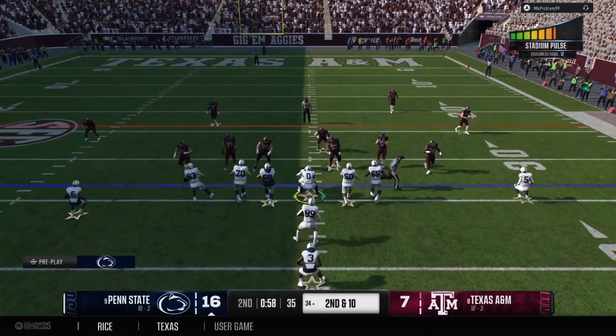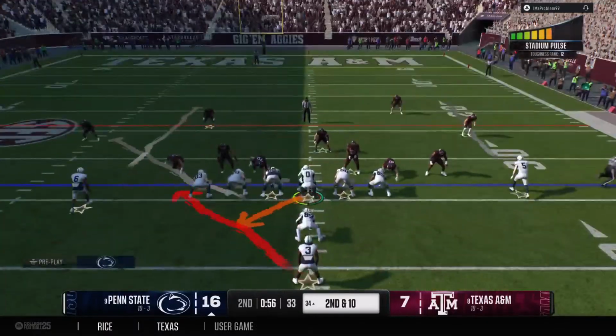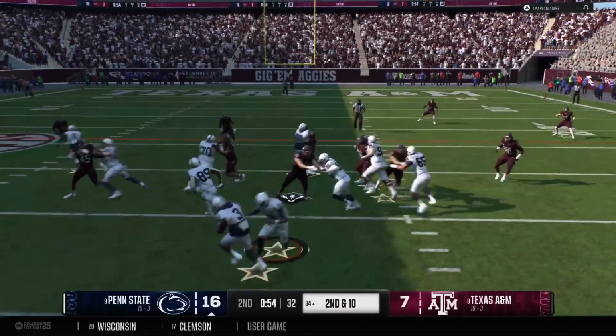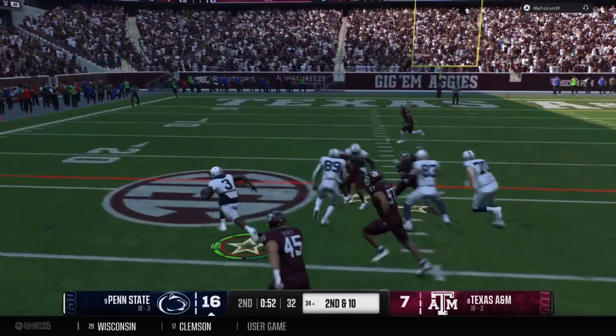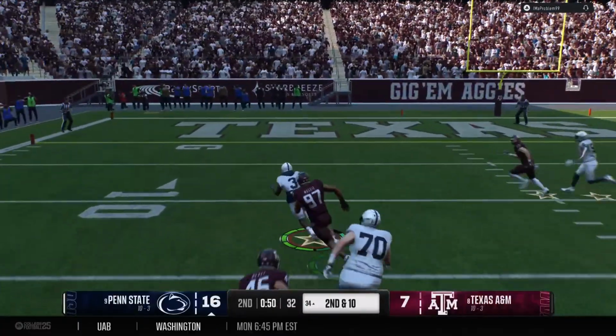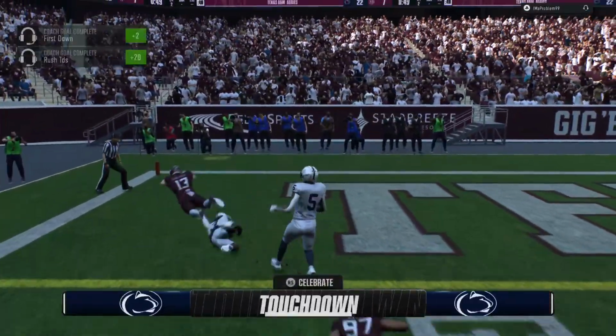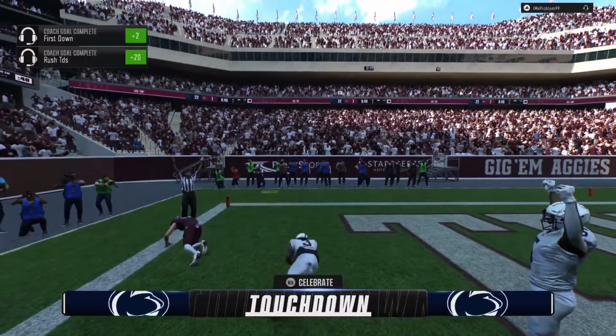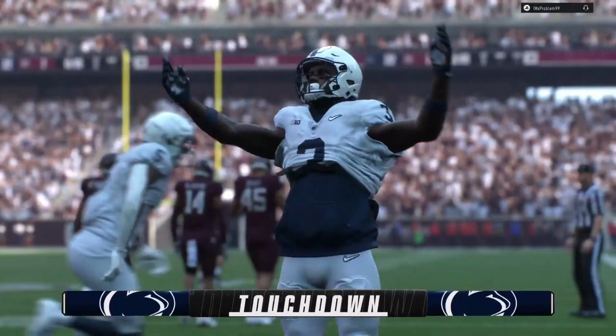Now it's second down here. He'll hand it off. Finding space at the 20. And he gets to the end zone. Touchdown, Nittany Lions.